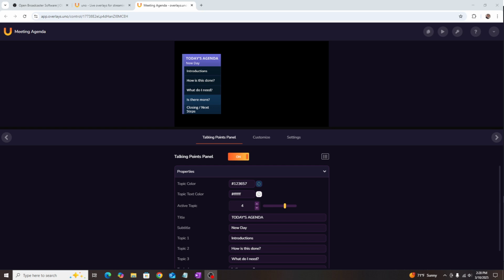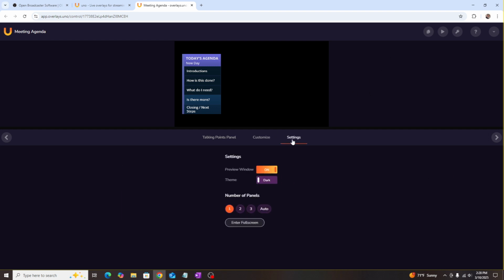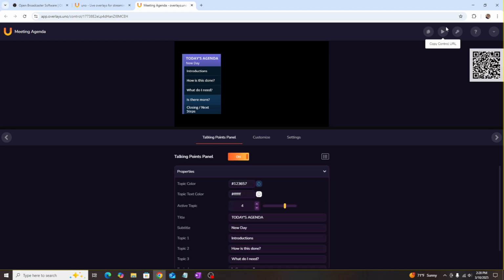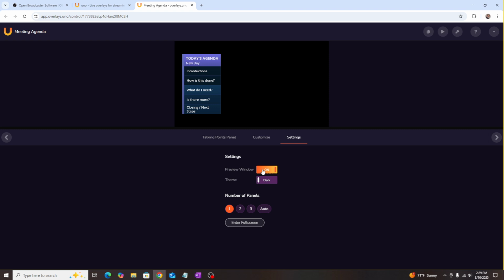We'll pop back over here to our browser, and let's start by going over to settings. Actually, no. First thing we need to do, we're going to copy the control URL. The control URL is the one that essentially is the page we're looking at right now, the one where you can turn things on, turn things off, configure them, advance through the various stages of your agenda. So that is the control URL. We're going to copy that, get that in the queue, and then we're going to go to settings and turn off the preview window.